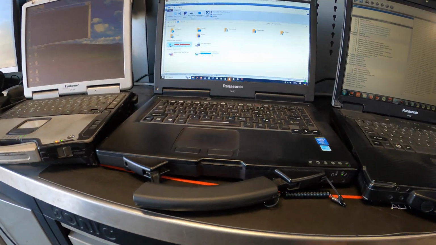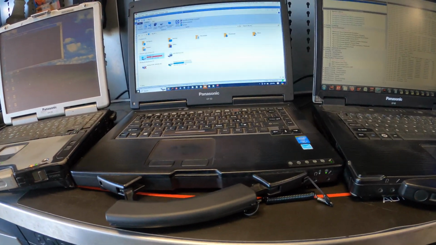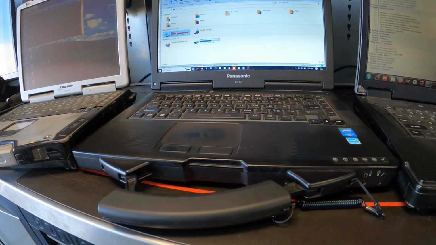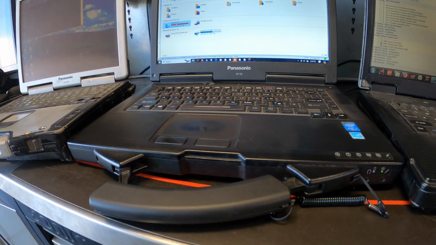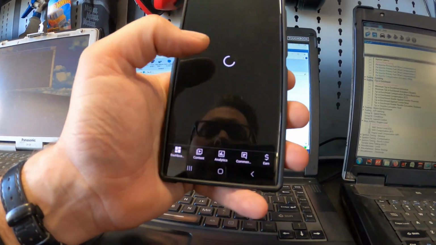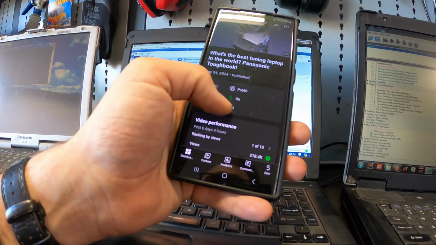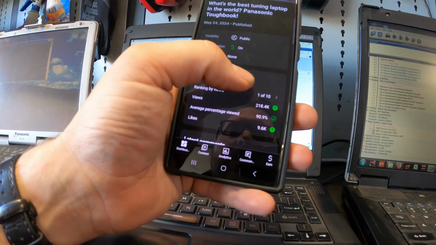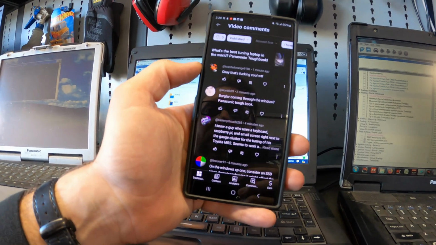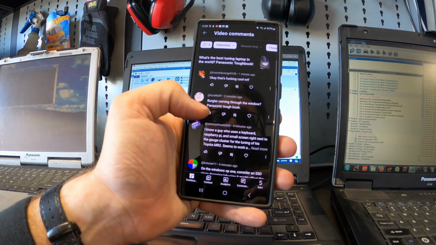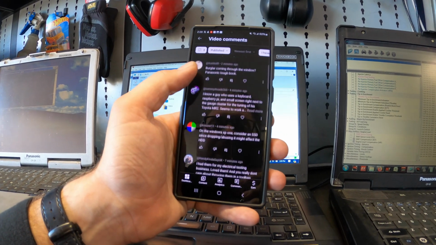Other comments from people. Actually, let me just pull out my phone here and hop into the comment section. Let's see, best tuning laptop. All right, we're actually at 218 right now. Let's go down to the latest comments. Okay, that's effing cool. Burglar coming through the window, Panasonic Toughbook.